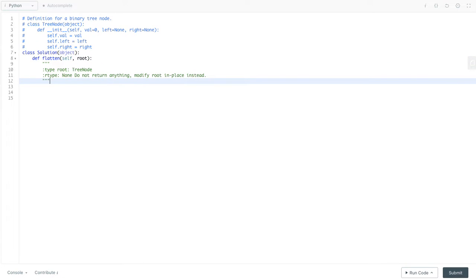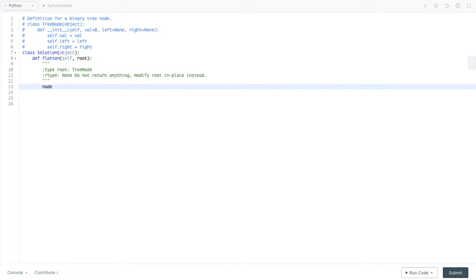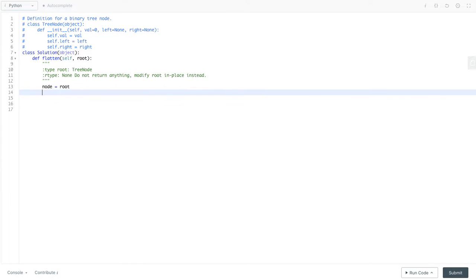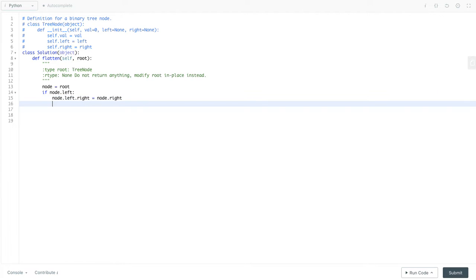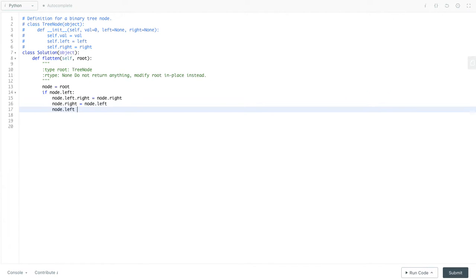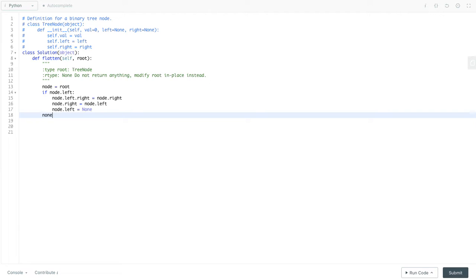So first of all, we will have a variable called node pointing to the root. And then if the left child exists, the simple solution says we'll have the right child of this left node point to the right child, and have the right child point to the left node, and have the left child point to none, and then move on to the next right child.